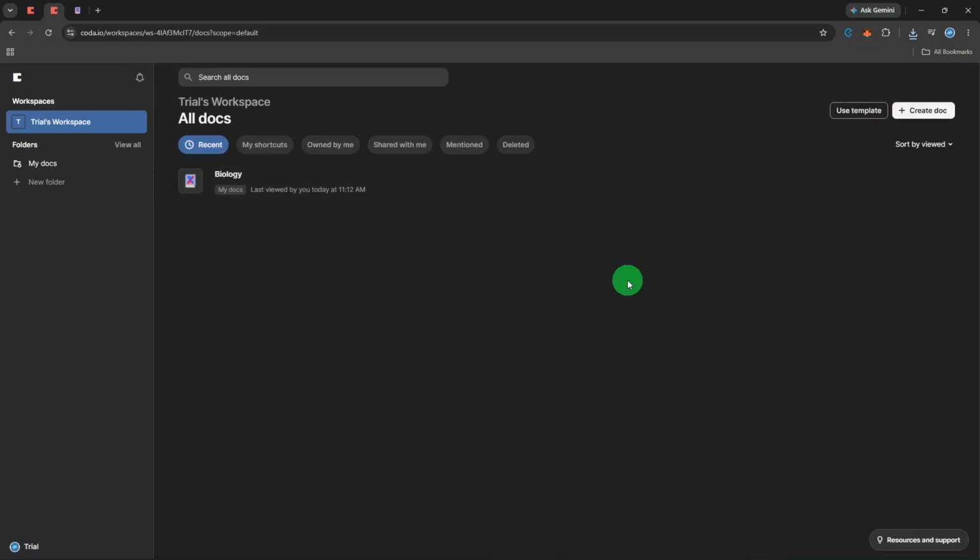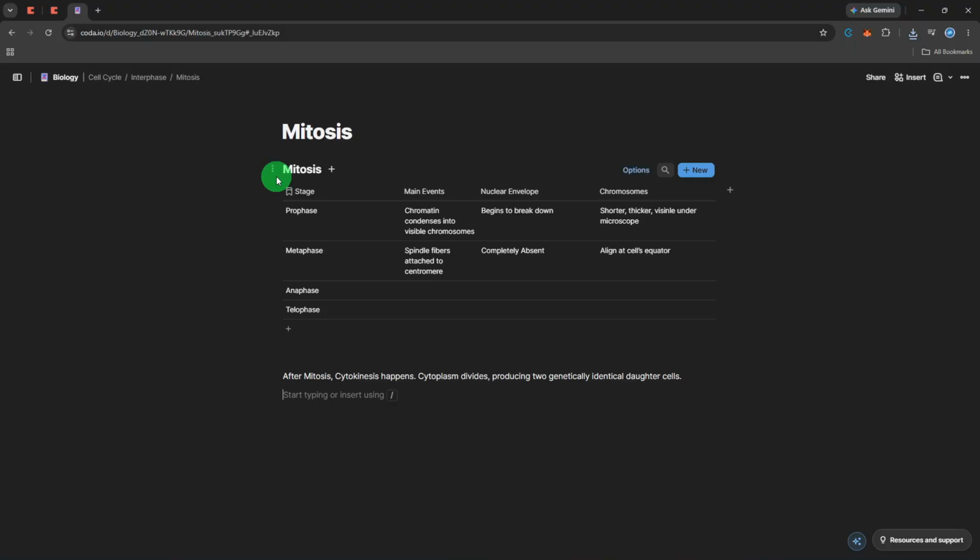Once you're logged in, you'll see your workspace. This is your home base where all your documents live. Now open the document that contains the text you want to format. You can do this by clicking on the document title from your workspace dashboard, or if you have it open in a tab, just navigate to it. Inside the document, you'll see one or more pages along the left sidebar. Click on the specific page where the text you want to format is located.